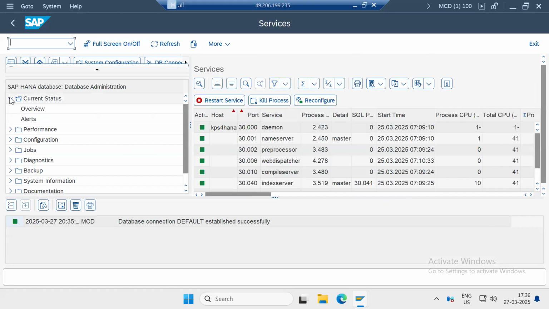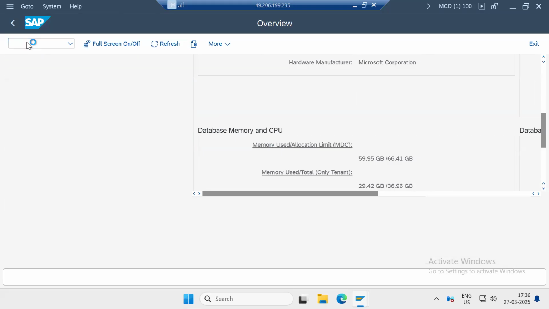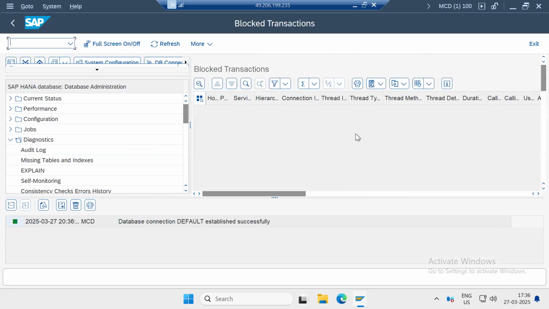You can see on the left side all the processes, the current status, performance, configuration. Then if you go to DB01, we will see the same, but directly you will get the DB logs. Are there any blockable transactions or anything, you will get that. On the left side you can see the same tabs available here.